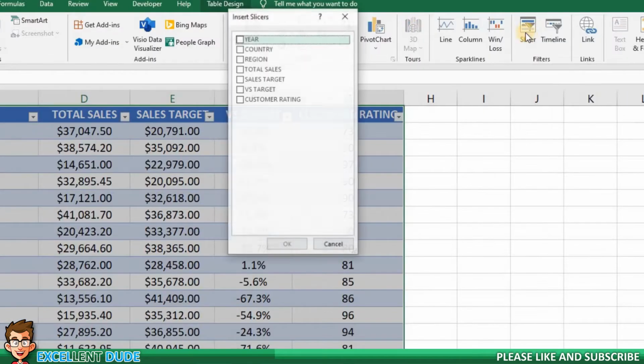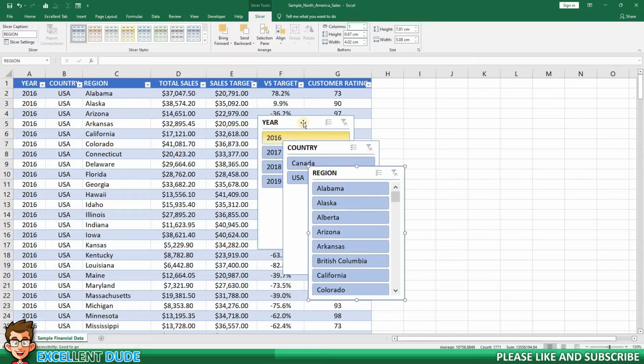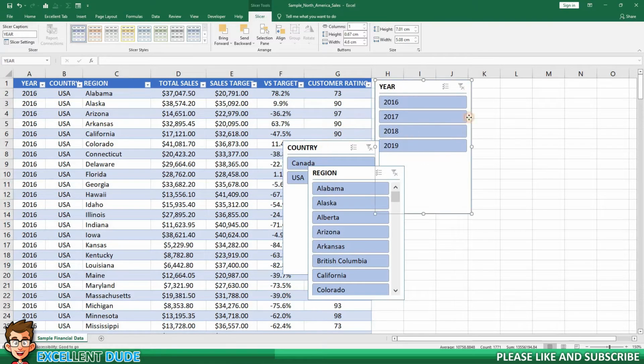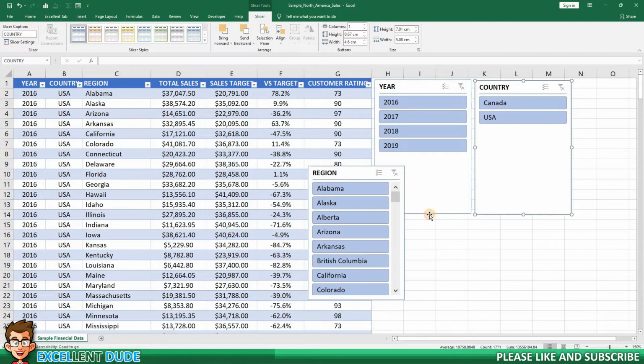Once you click on the Slicer button, you'll see a dialog box that will show you all the filtering options available. These correspond to the headings of each column. For this example, I'll check Year, Country, and Region, and then click OK. I now have 3 slicers available to me. I'm going to move them over to the right so that they are not overlapping the table.